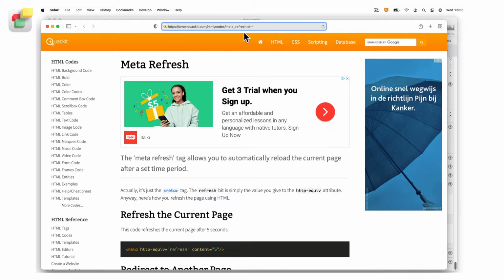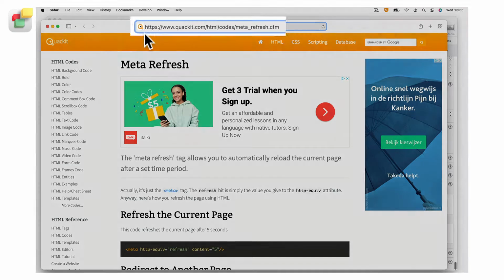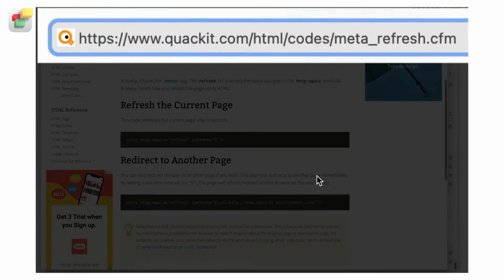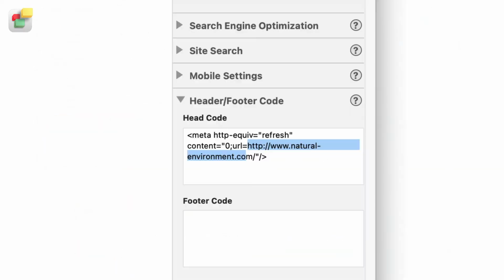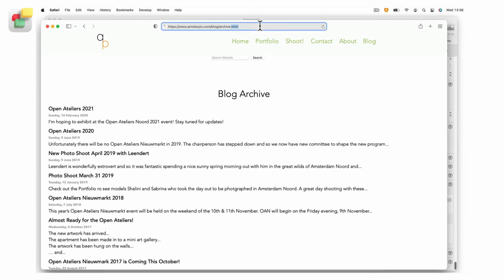You can also find this code at this website location. Replace the URL shown with the URL of your own archive page, as you can see in the example. The best way to find your own URL is to go to the archive page in your published website and copy the URL from the browser search bar.